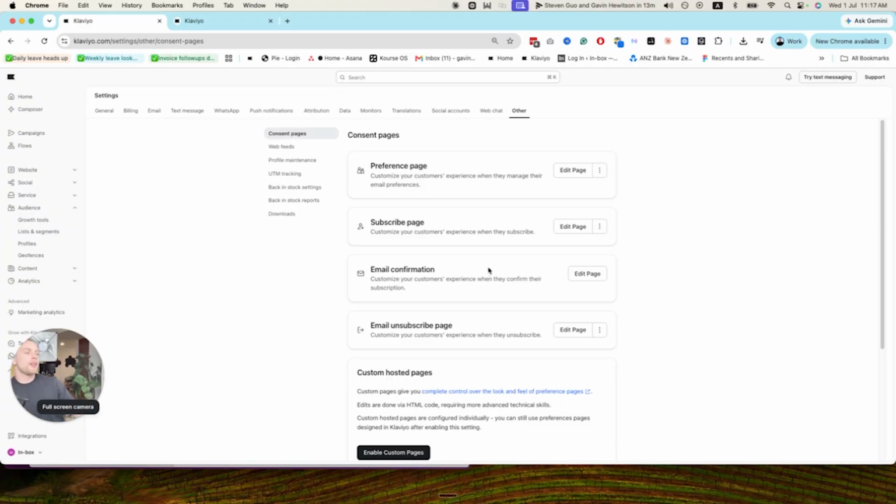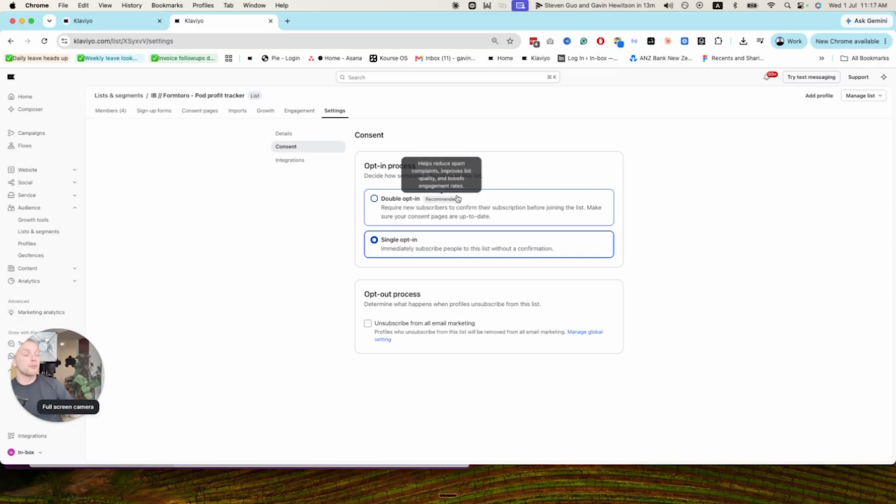Email confirmation. This is if you have set your list to double opt-in, and they get an email, and they click confirm, and then they go in and they opt in. All right, so for example, your list is set to double opt-in. They opt into your newsletter. They will automatically get an email that says confirm your subscription.